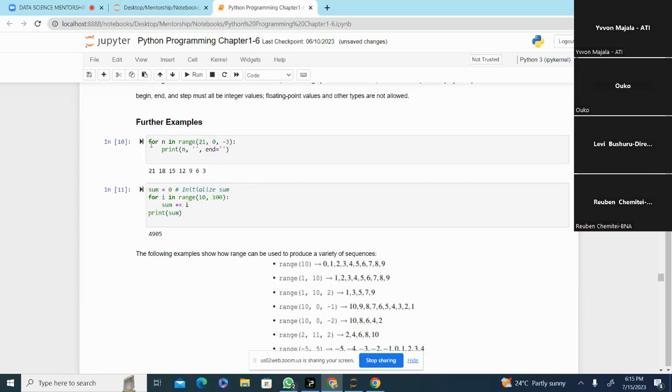So you'll say for n in range 21, then 0, negative 3. This negative 3 means it will print in a difference of 3, 3 downwards. So now I say print n. This print n, end equals those quotation marks, is just the standard form of writing that n. The other one can write just print n.